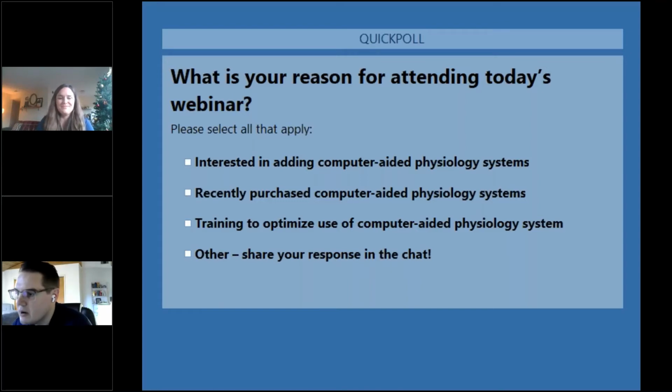Perfect. All right. As far as the poll goes, about a third of the people are interested in adding computer-aided physiology systems, and about half are training to optimize the use of their computer-aided physiology system. Great. So we'll put it back to you. All right.